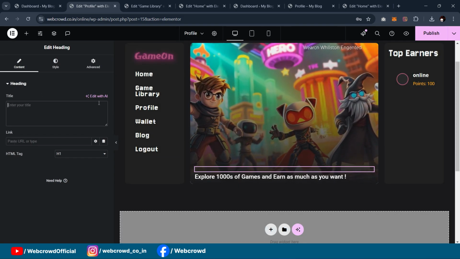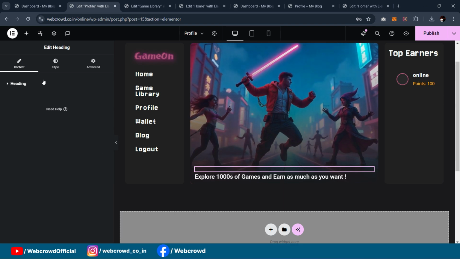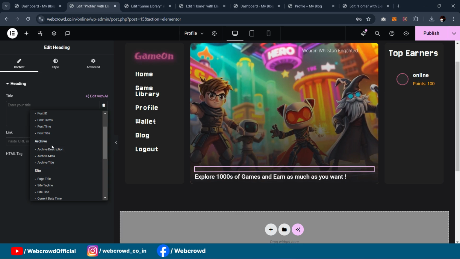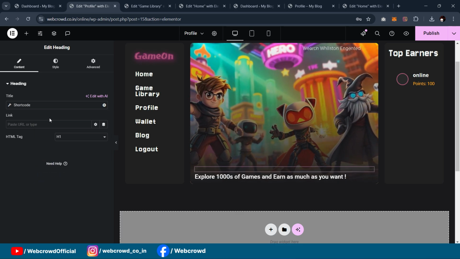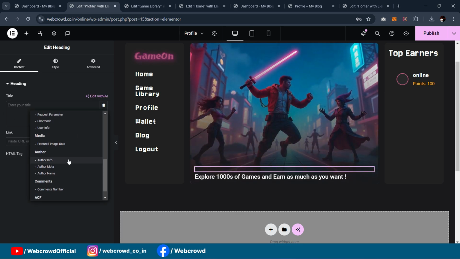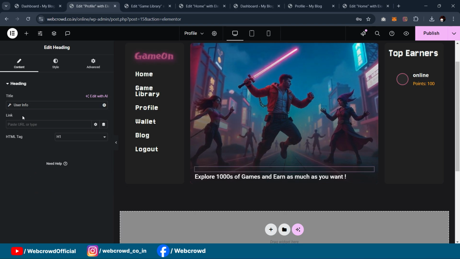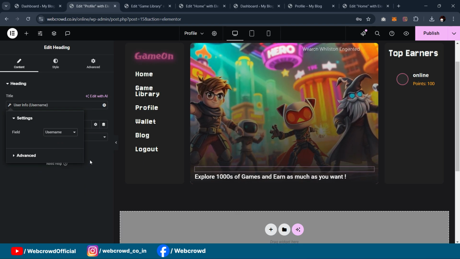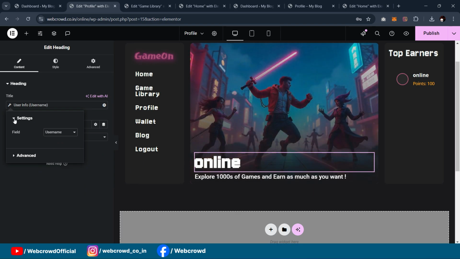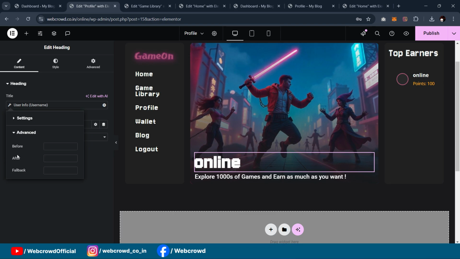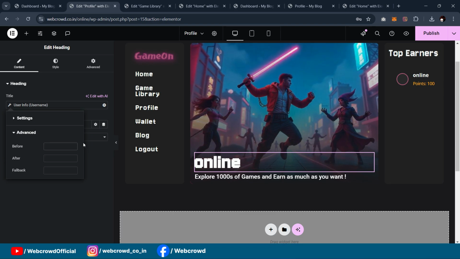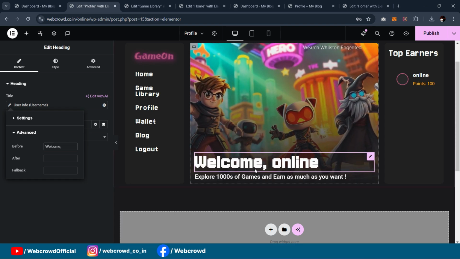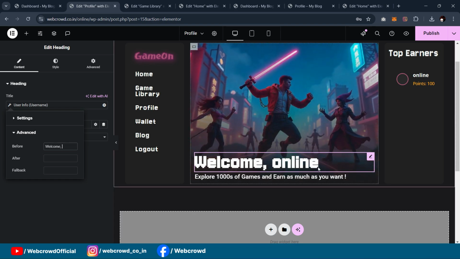So here I will simply click on this dynamic tag, and I will select the user info and select username. So it will automatically show the username, and here I will also set the welcome message before the username. So before it I will add "Welcome," with a comma. So here you will see the welcome and your username.